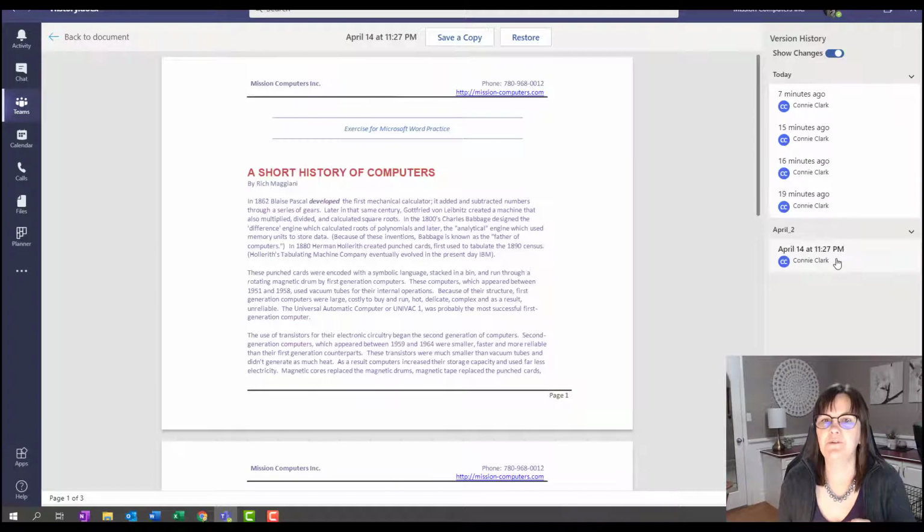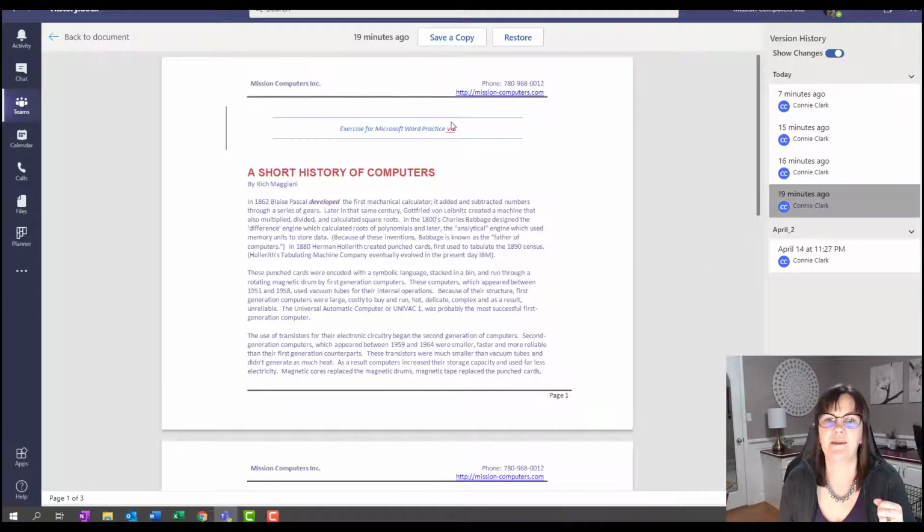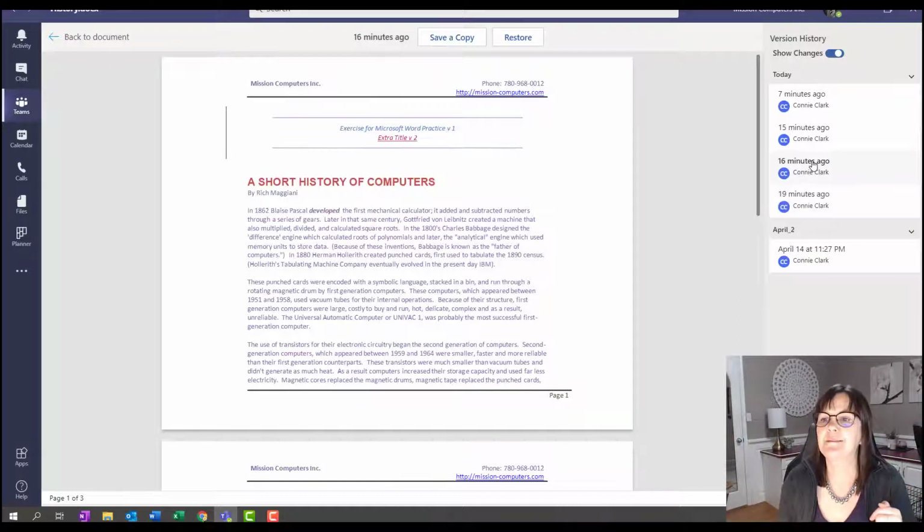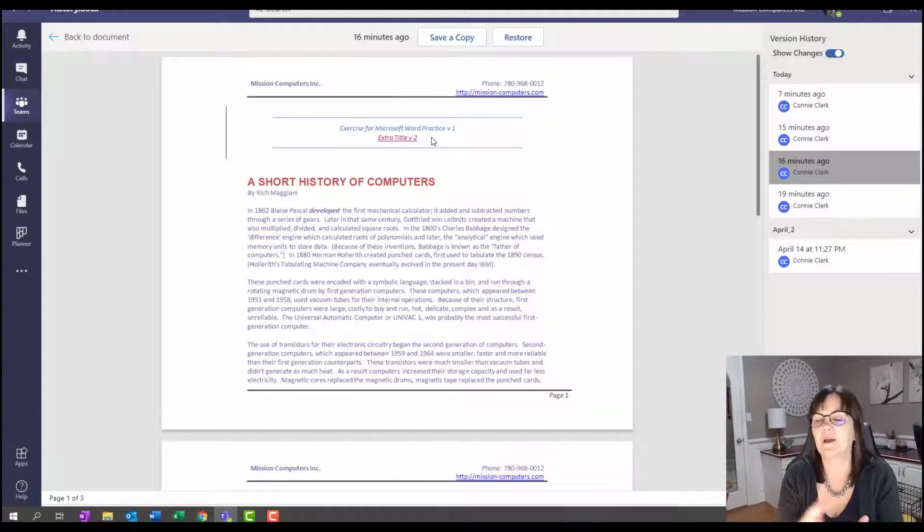This is the original, right? So this is the original, just with the title exercise for Microsoft Word practice. And then this is my first revision. I just added revision one or version one. This is my second revision. So version one's still there. And now that title. So I'm just doing little examples here. You guys could be deleting paragraphs or adding paragraphs or moving around your words. It doesn't really matter. Whatever the edit is, it's going to highlight it for you.